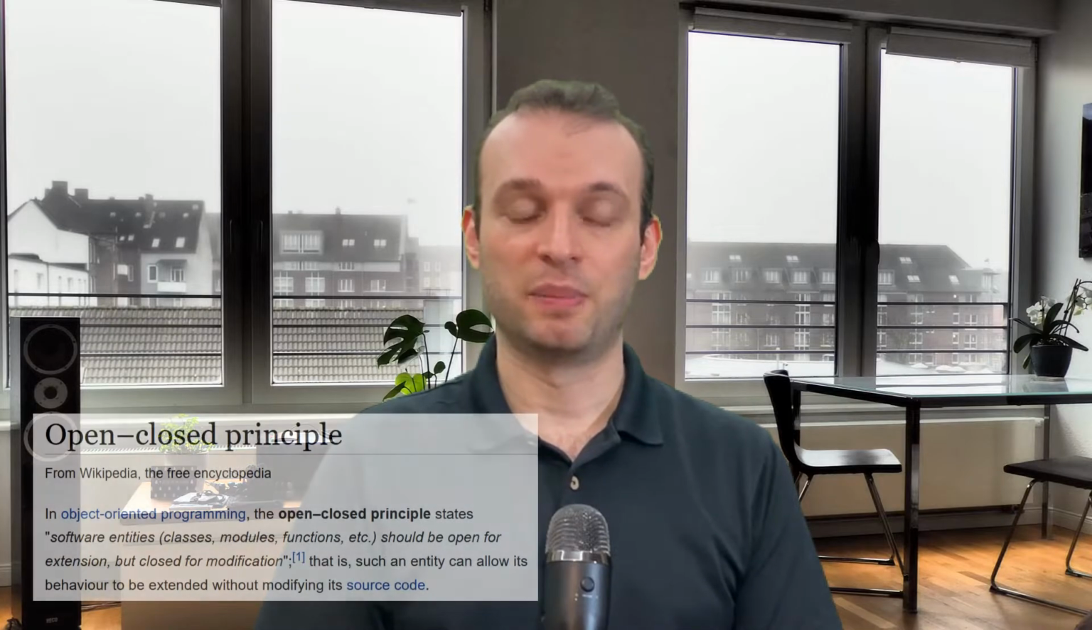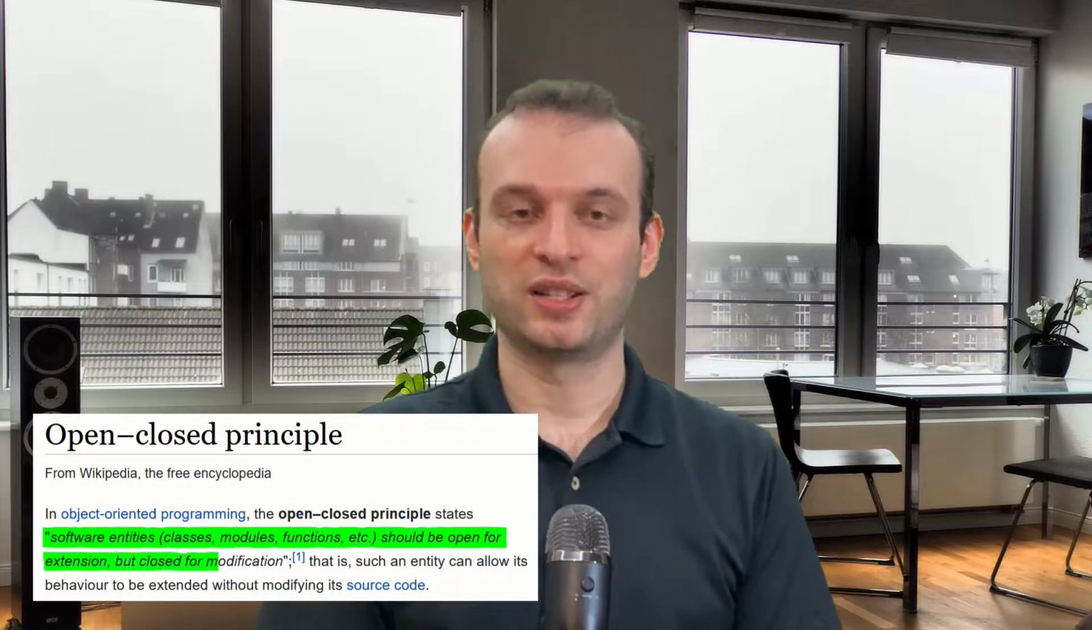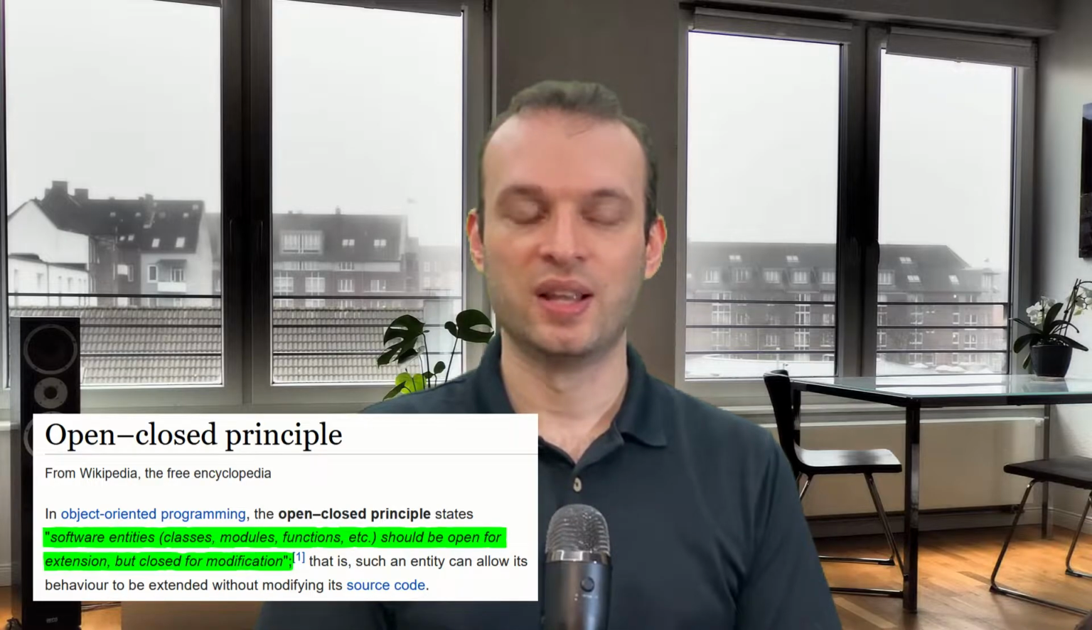According to Wikipedia, the principle states that software entities, be it classes, modules, or functions, should be open for extension but closed for modification. The first time I read this, I couldn't quite understand how you can change the behavior of a class without modifying it. But after learning about decorators, it became more clear how I could do that.